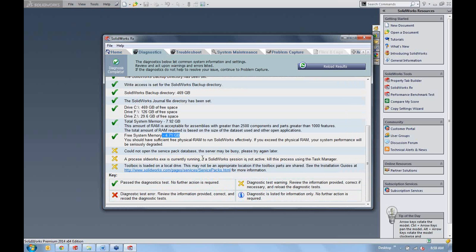Free system RAM, you can see that here, and all sorts of other things, how your toolbox is set up and things like that. Green check marks and yellow X's are okay. Green check marks obviously are good. Yellow X is things like SolidWorks is running, right? Yeah, okay, that's fine. I don't mind that SolidWorks is running.